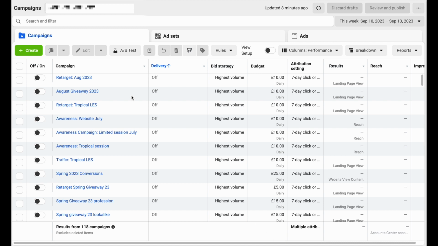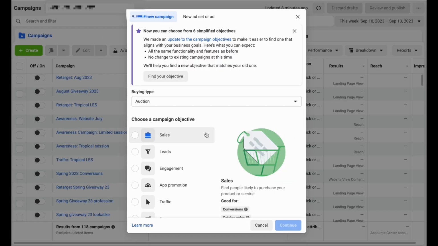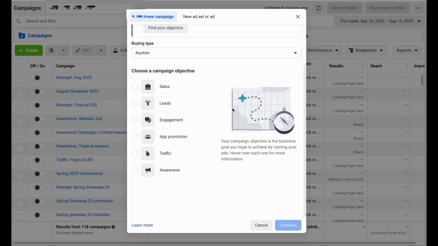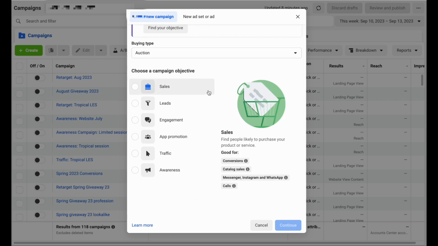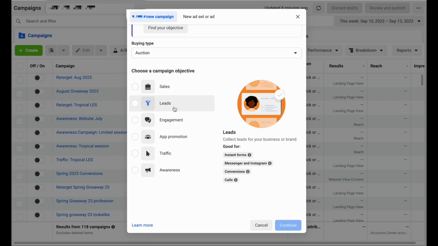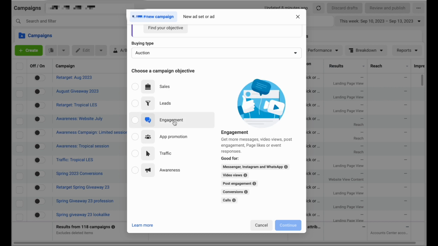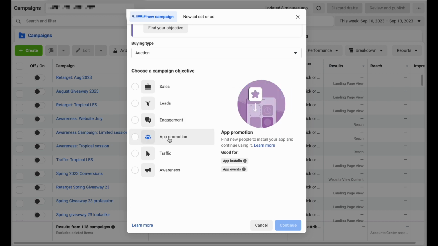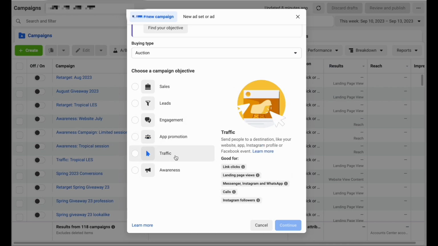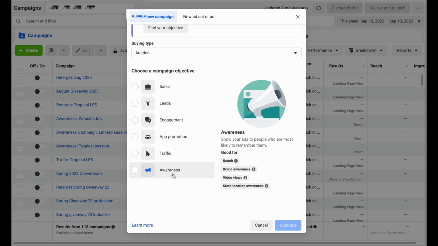Once you're coming into this, you see this create button here. You click on it, and it brings out this panel where you choose the sort of campaign you're trying to run. So you have sales, which are usually good for conversions, catalogs and other things. You have leads, where you can have an instant form, Messenger, Instagram, all of that. Engagement, when you want people to engage with your posts. App, you don't need that as a photographer, unless you have an app, of course. Traffic, if you want to send people to your website. Awareness, if you want people to get to know you. So I'm going to start with awareness.